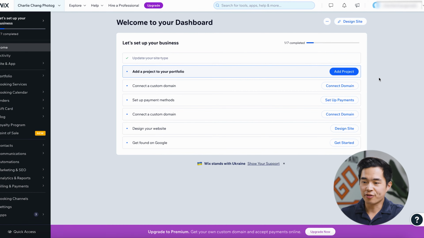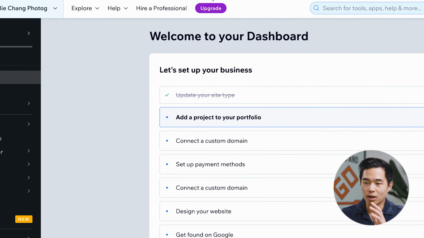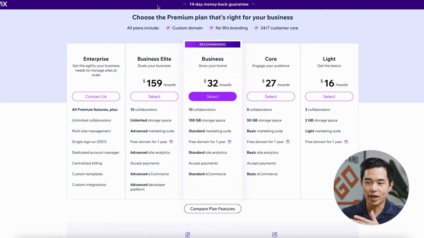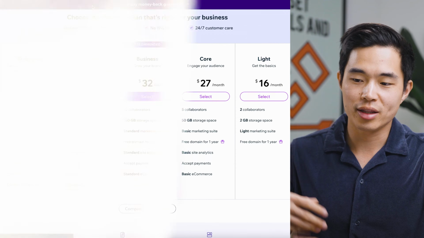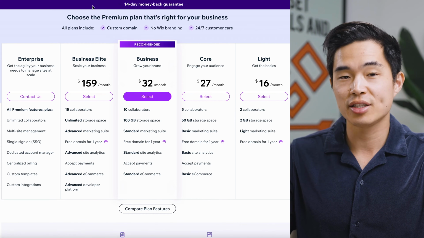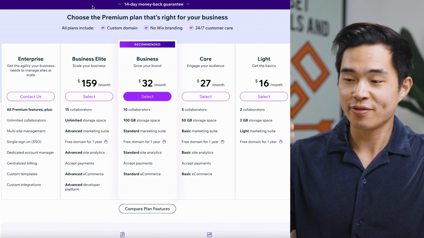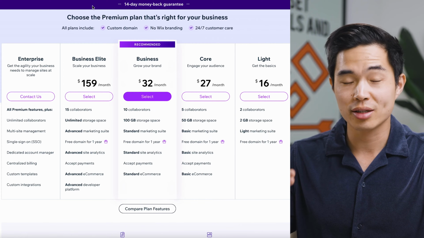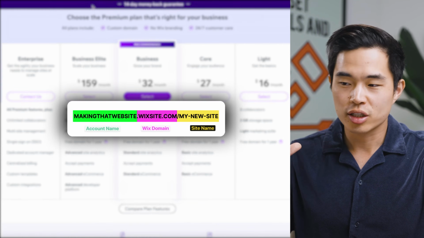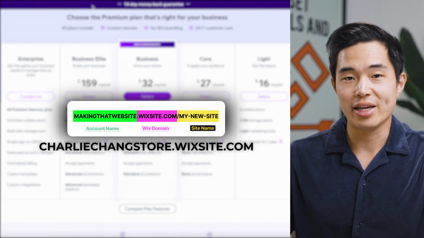So basically one of the first things you guys are gonna want to do is actually upgrade. It is free, but I don't recommend using the free plan. And the first reason is because you cannot use a custom domain, which as a photographer, you guys understand branding is extremely important. And it just doesn't look professional to have Wix in the domain.